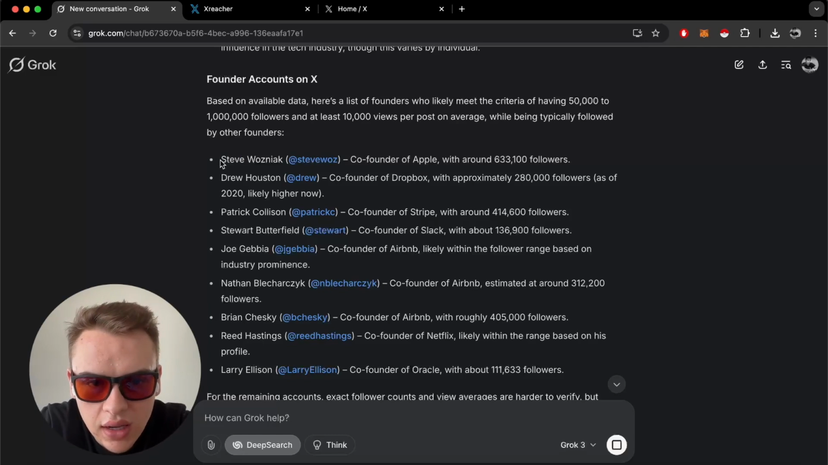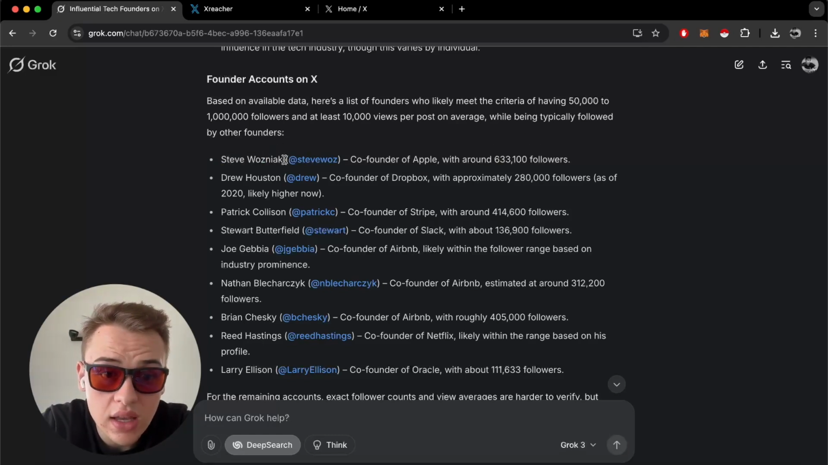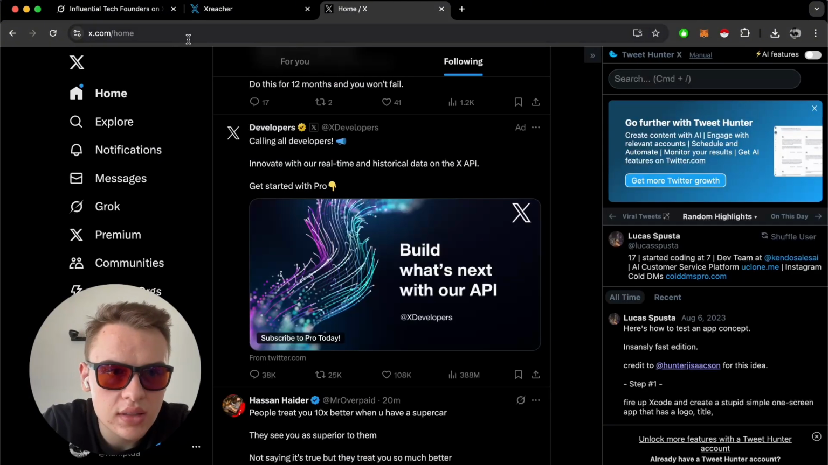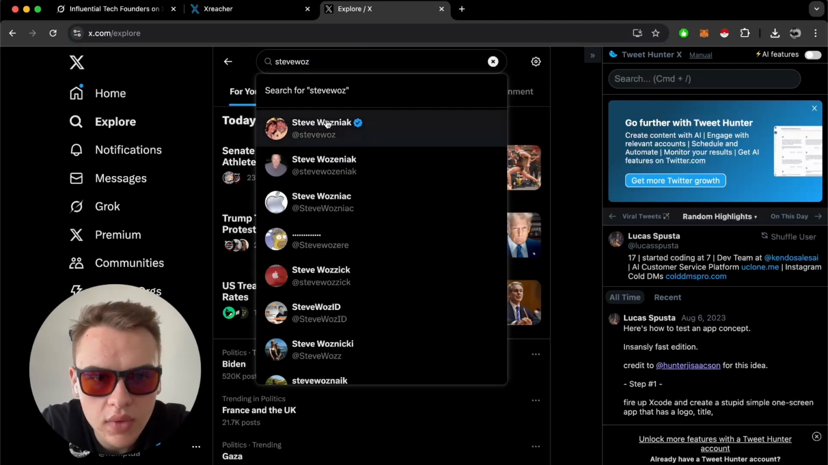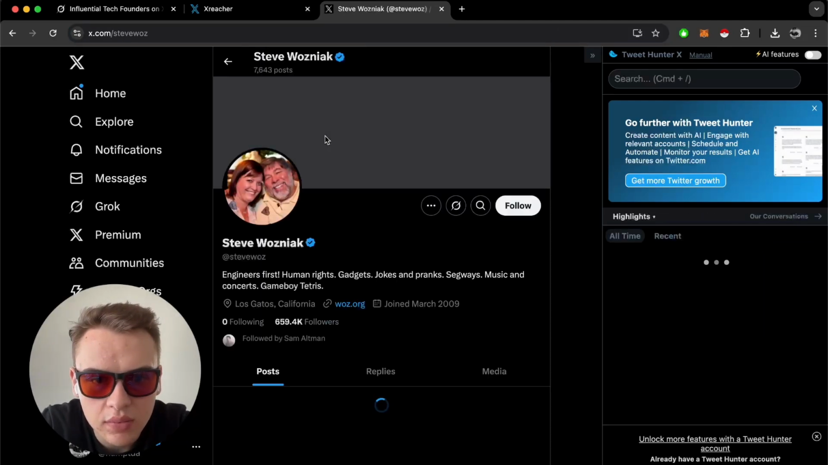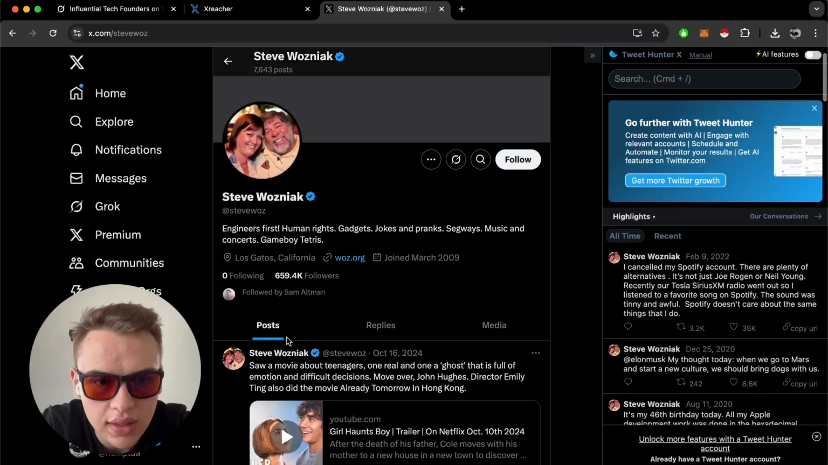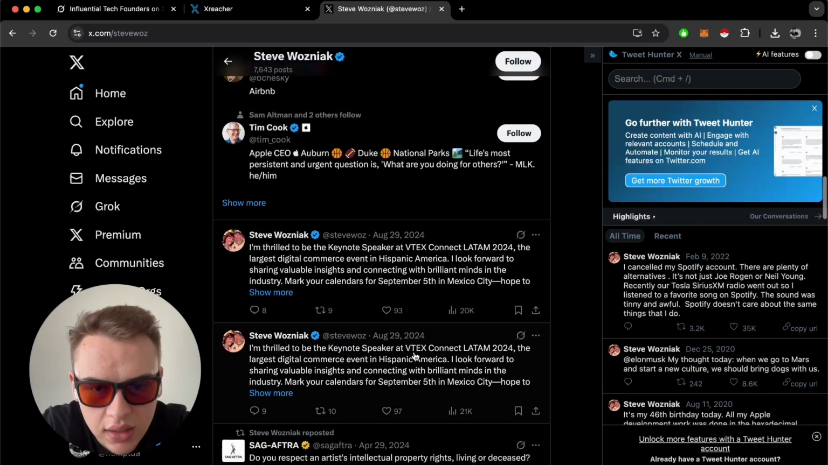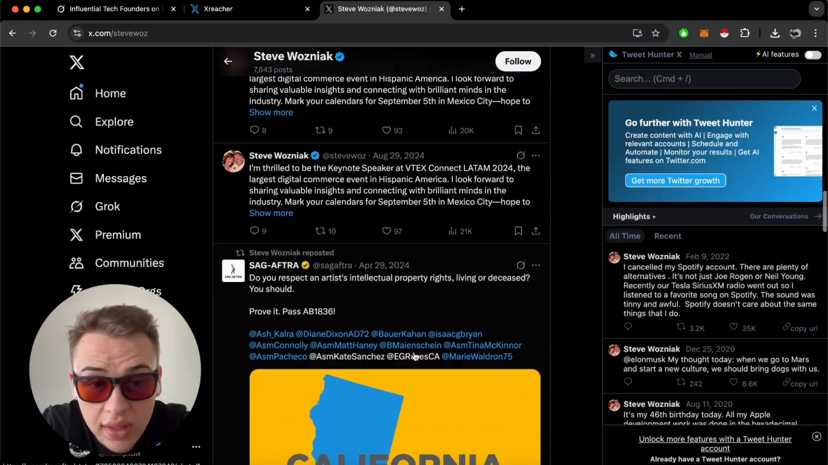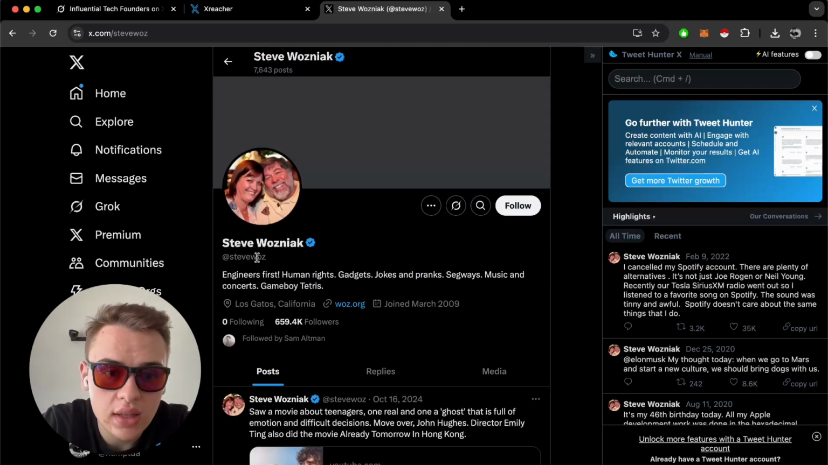First one, Steve Wozniak, co-founder of Apple. He should have around 600,000 followers. But each time I copy their username and make sure that it's actually true. So if we go to X and find their username, let's see how many followers they have. Okay, 600,000, that makes sense. And it seems like he's getting a decent amount of engagement on those posts. So I can right now take his username and we can scrape his followers, okay?